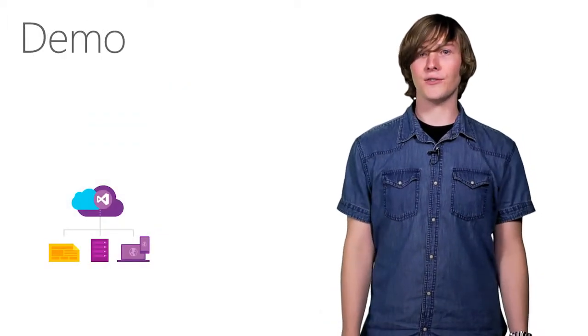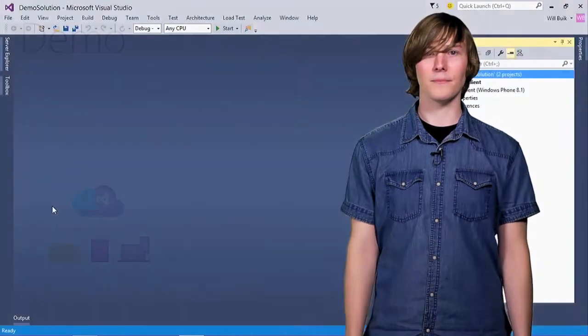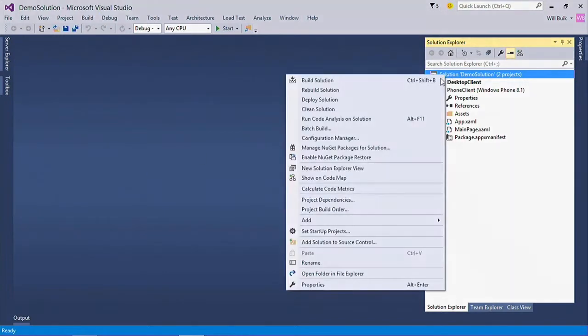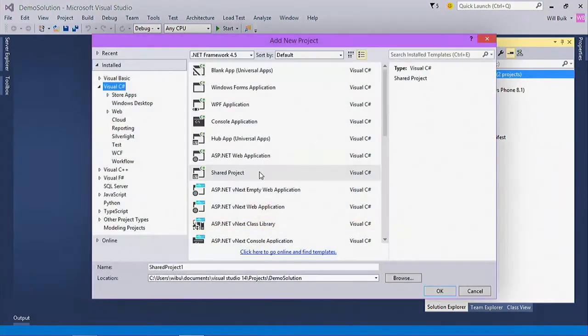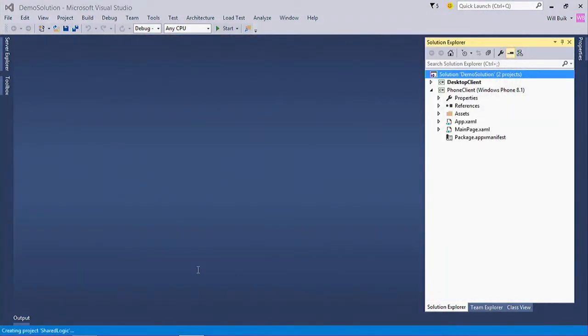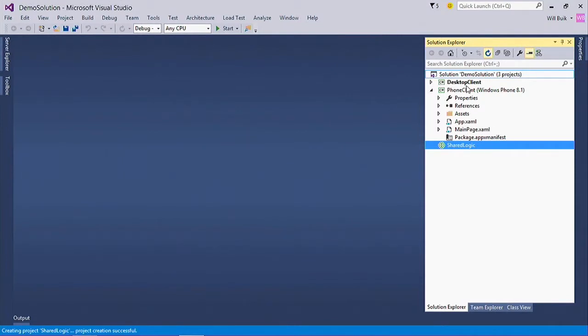Now that you know some of the background of shared projects, I'd like to show off how they actually work. This solution contains a newly created multi-platform application for Windows Desktop and Windows Phone 8.1. The phone and desktop clients have the same behavior, so all of the business logic can be shared. What I'm going to show you is how to create a new shared project and add it to the solution to share some code. First, we're going to want to create a new shared project and add it to the solution. You'll see it pops in there.